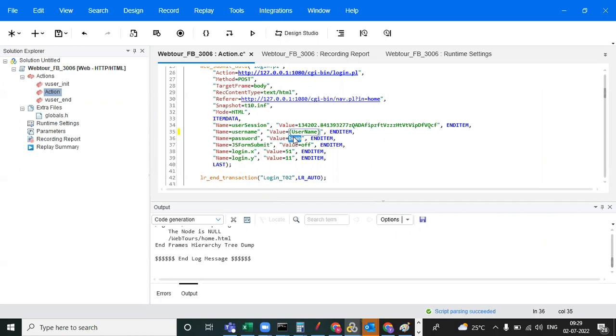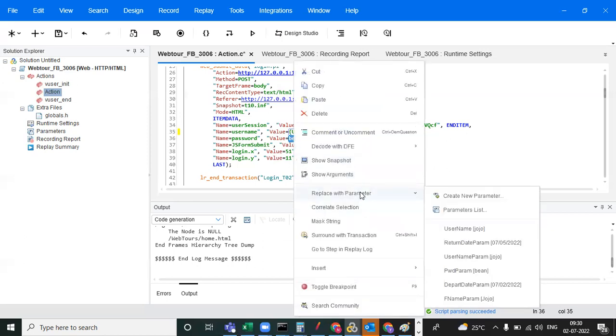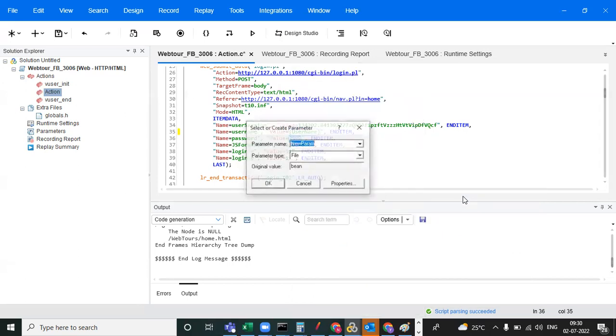Previously we did that parameterization. This is also the same, but here the values come line by line, like username Jojo, comma Bean. I need some other parameter on the same line. One concept will be there, and because of that, we can call this complex parameterization. How can we do it? The same way: click on replace with parameter and create new parameter.